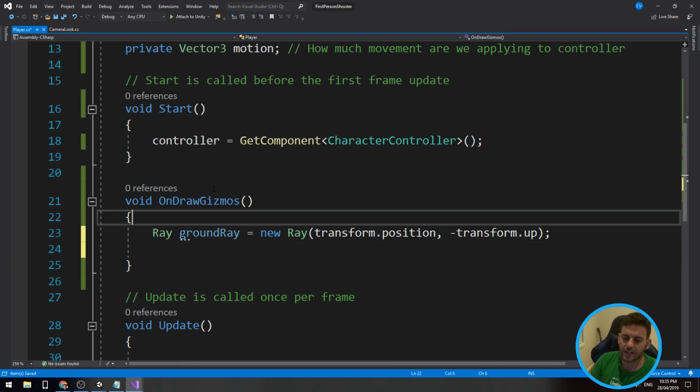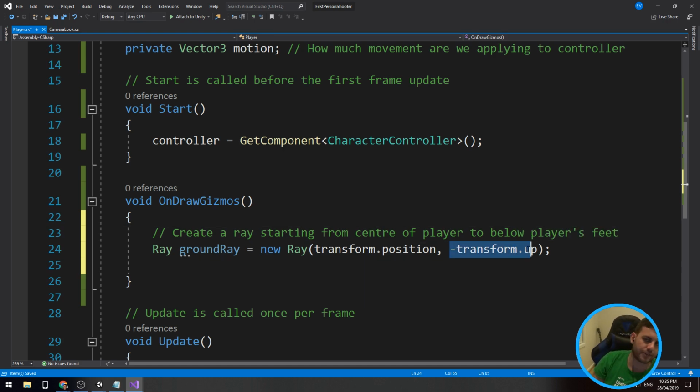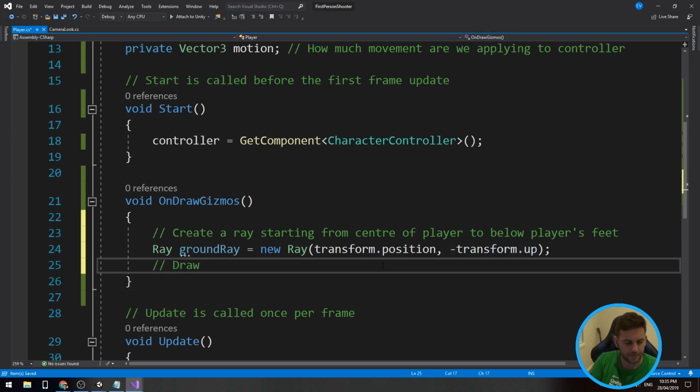So what I've done is I've created a ray. Create a ray starting from the center of the player to the direction which is below the player. So this is going negative transform.up, which means the negative of whatever my transform's up is. They don't have transform.down, which is why I'm tackling it by going negative transform.up. Okay, so I'm going to draw the ray.